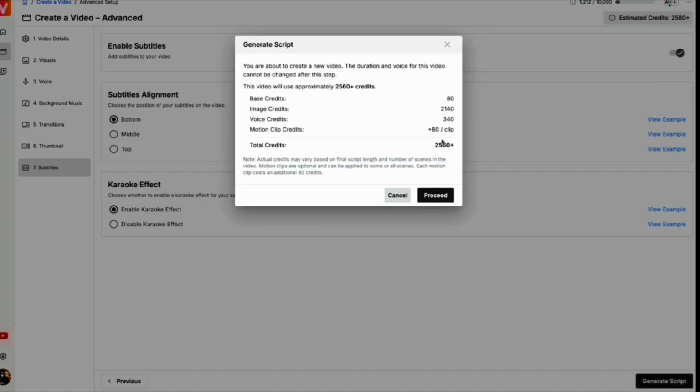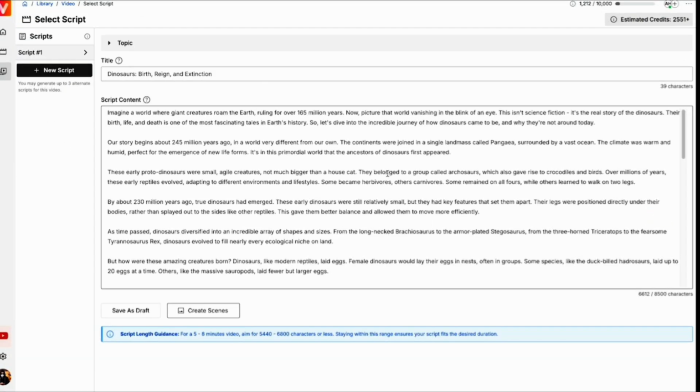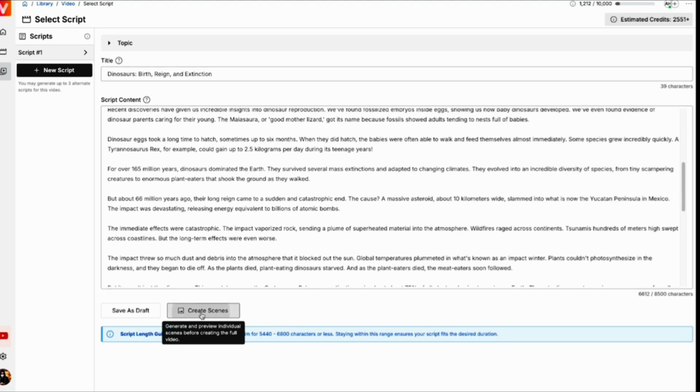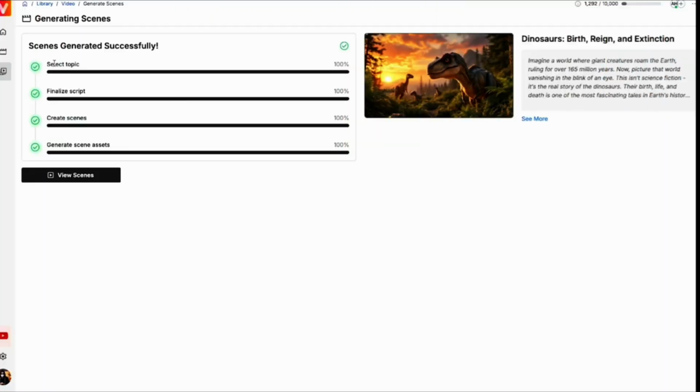Step 9. Generate your script and scenes. Click on Generate Script to create a comprehensive script for your video. Once you're happy with it, move on to Create Scenes. This step may take a few minutes, but it will produce visually striking assets that will enhance your video and bring your ideas to life.